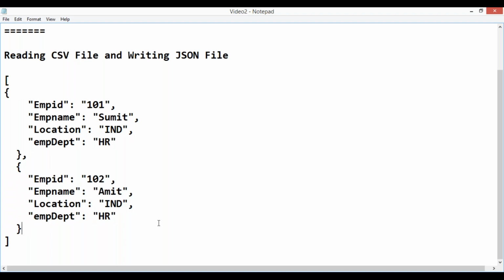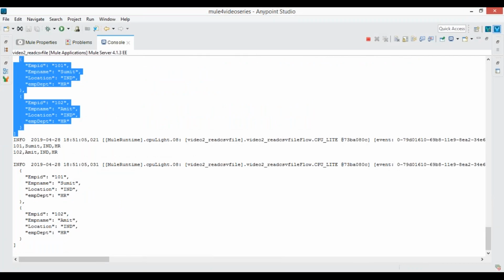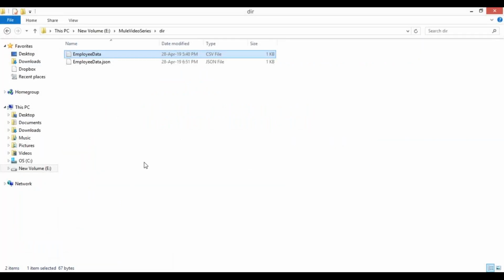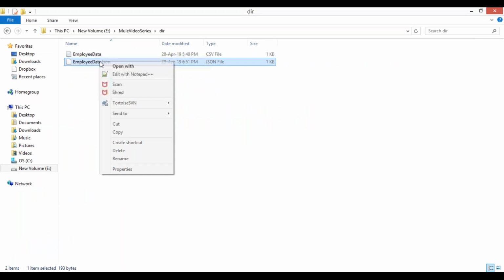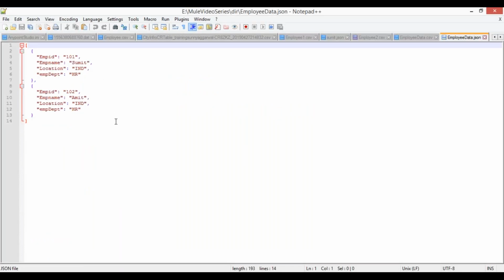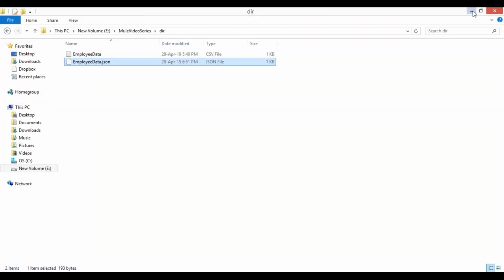As I told you, JSON representation is more like a key value pair. So this is your key and this is the corresponding value, right? It means our data got converted into JSON. Now it's time to check whether any file got generated in that directory structure or not. If you observe, a JSON file got generated. Let me open that file, and you can see this is how your JSON file looks. So we have been successfully able to read a file from a particular directory structure and convert that file into a JSON file using a Mule project.